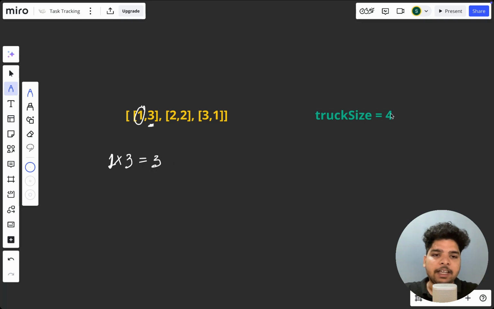Then if truck size is 4 and I pick one box, how many remaining boxes can I pick in this truck? 3, right? Now what will be my priority? This has gone, this is removed, because this had only one box and I have picked it already. Now for this one, how many boxes are present? Two boxes, right? So why am I picking this? Because my priority will be to pick what is maximum. From these two, this is maximum, so I'll pick these boxes.